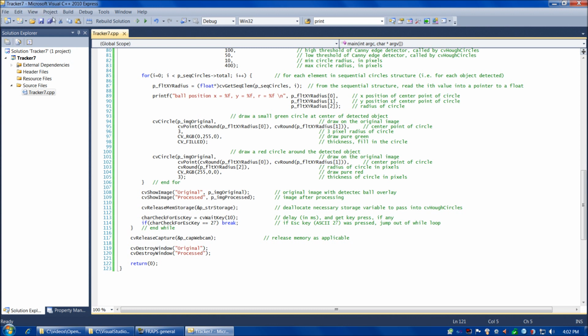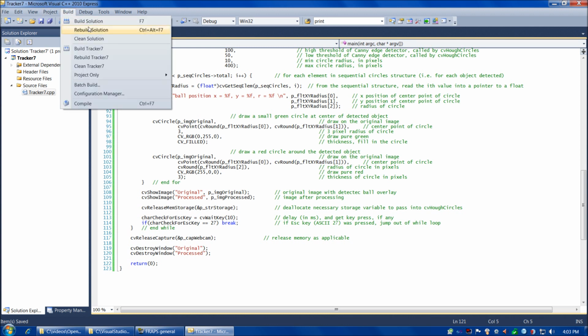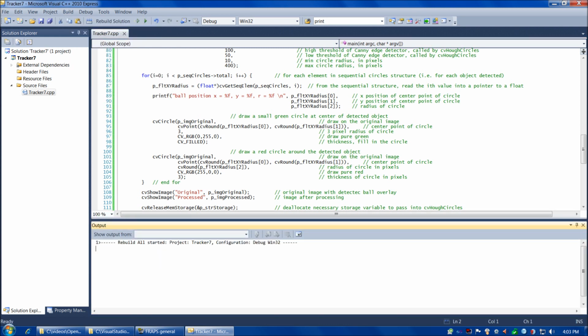Alrighty, so let's cross our fingers and compile it. See if I made any mistakes. I have a rebuild solution as a shortcut on the toolbar. If you don't have that though, you can go to build. I always go to rebuild just to make sure it's a clean build. And it might take a moment to compile. Again, this is an older computer, and hey, how about that? First go, succeeded.